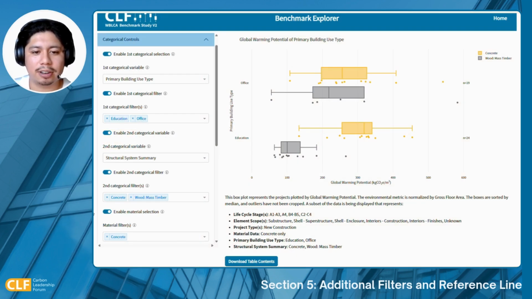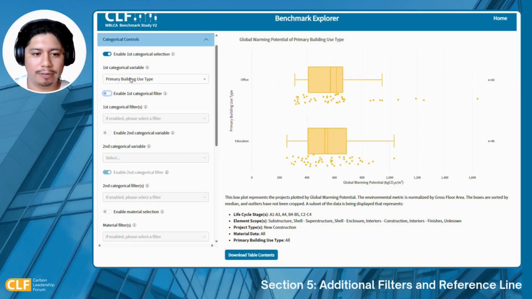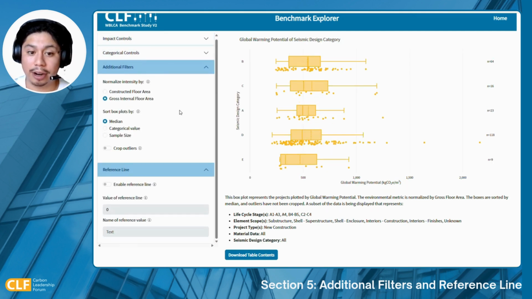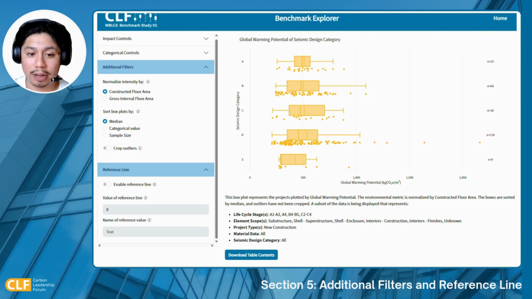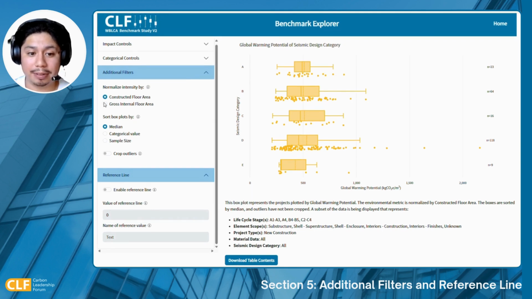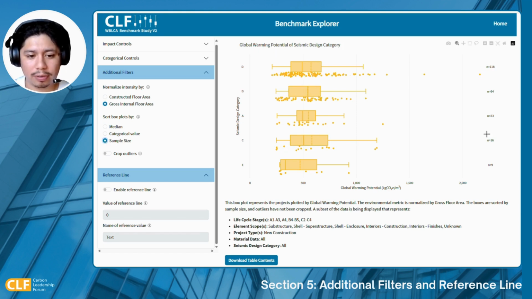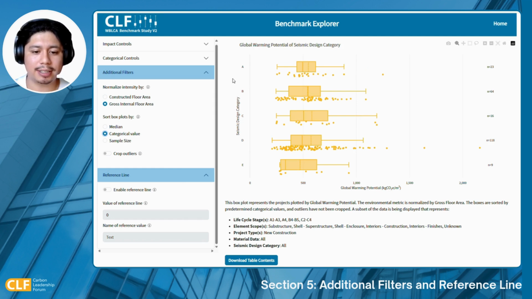In the additional filters, there are three more controls for the dashboard. First, when impact intensities are selected, the projects can be normalized by constructed floor area, which includes the floor area dedicated to parking, or gross floor area, which excludes the parking area. In the example shown on the screen, the box plots are currently sorted by median, as shown here. However, they can be sorted by sample size or by categorical order, which is a rational order for each category. In this case, this means that the seismic design categories are ordered alphabetically.